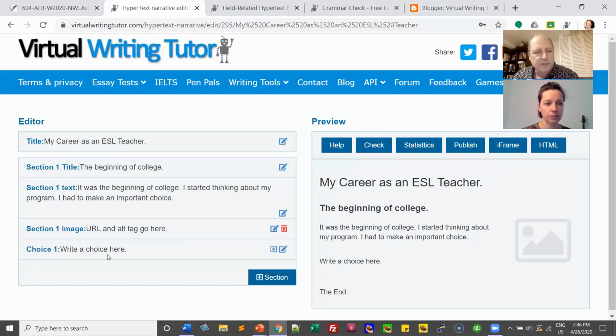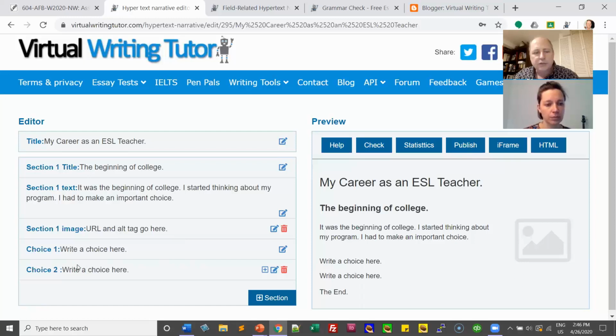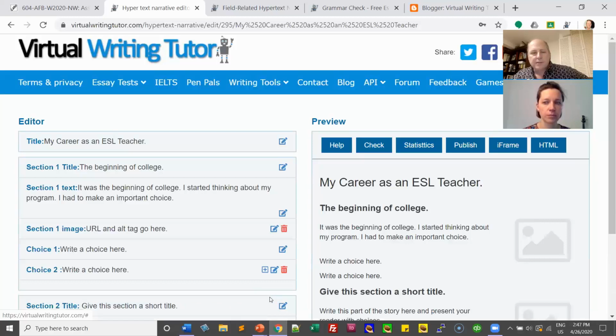Now I need choices. The first choice is here, and I can add a second choice here. But before I start filling in those choices, I need to make some sections that those choices will link to. This is a common problem that many students may encounter when they're making their hypertext narrative. They need to have sections before they start defining their choices.